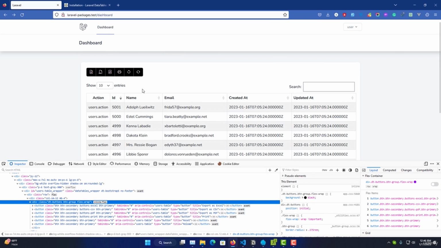So first is for Excel export. If you want to export these contents in Excel format, you can use this button. Second is for CSV. If you want to export these contents in CSV format, you can use this button. Similarly, we have the PDF. If you want to export the contents in PDF, you can use the PDF. And then we have this print button. If you directly want to print all these contents, you can just click on this button, it will print it, right?